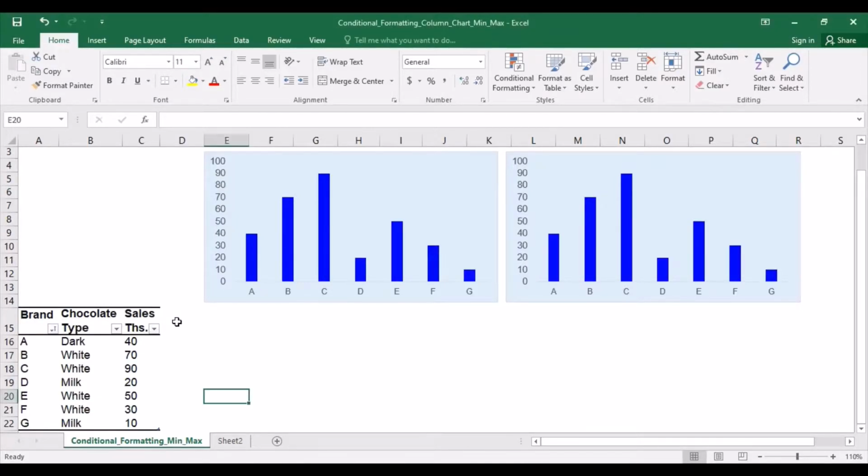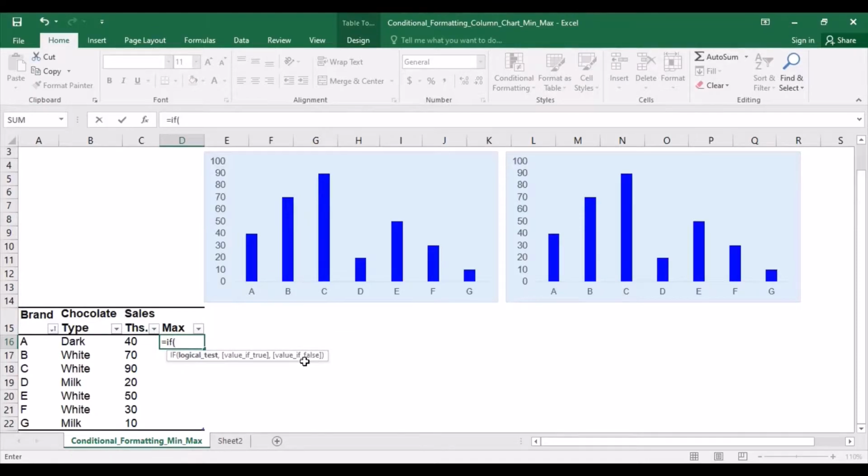Let's add an additional column for the maximum value. The maximum value will be determined by a condition. If the value in the cell is equal to the maximum of the values, then it should be shown, else 0. Let's add this series to the chart.